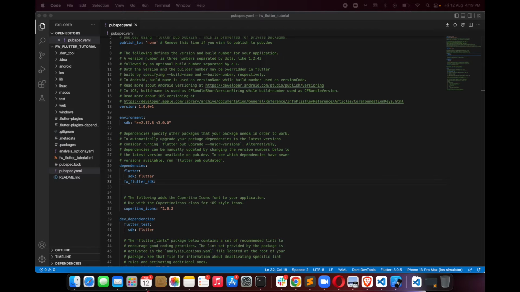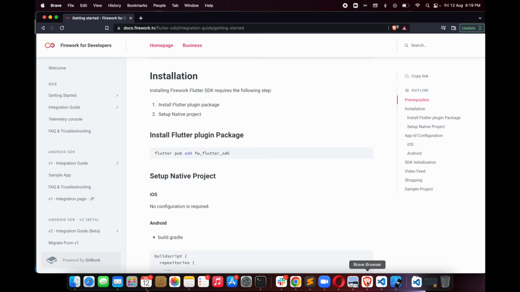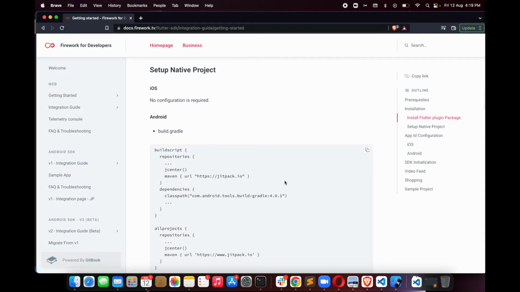Once you have added the Firework SDK, the next step is to set up the Android project with the required dependencies. iOS doesn't require any specific setup. So we'll just follow whatever is provided in the documentation. The first step is to update the build.gradle file with the required information.